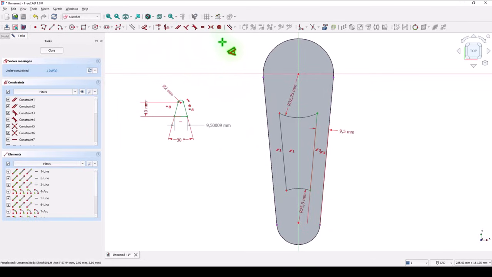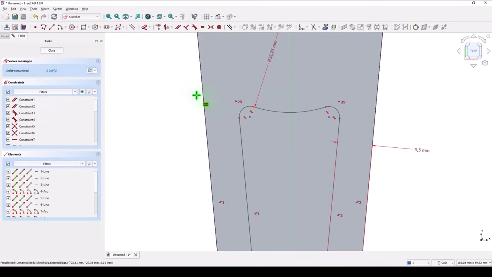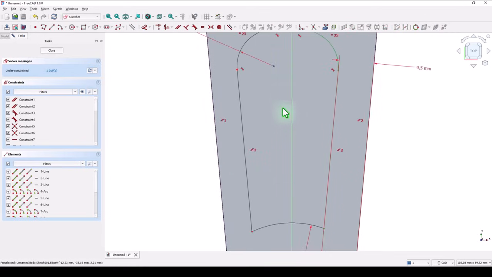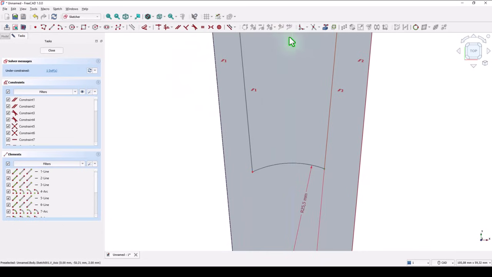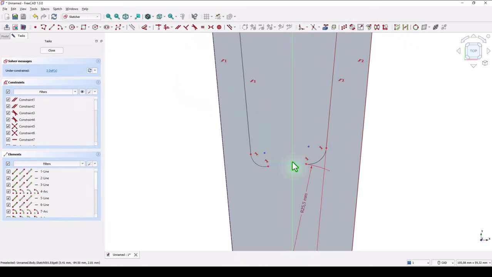Now we apply fillet on these corners. This is one, this is another. They are equal, this with this, and the value is 10. The radius is 10. Here the same. Fillet, fillet, equal the two, same radius. Then radius 4.